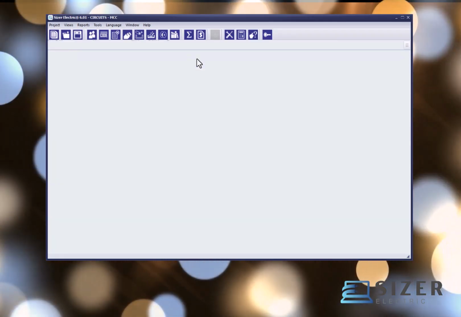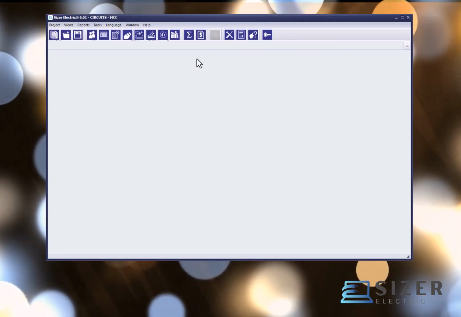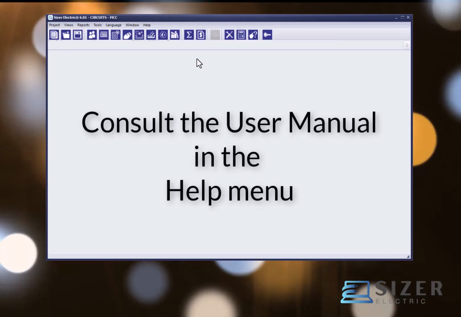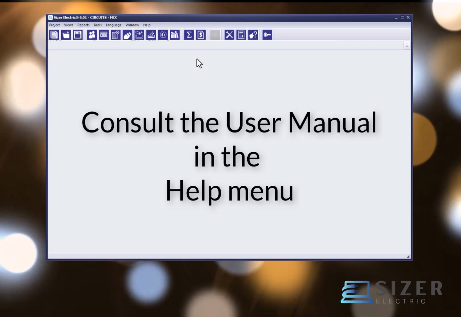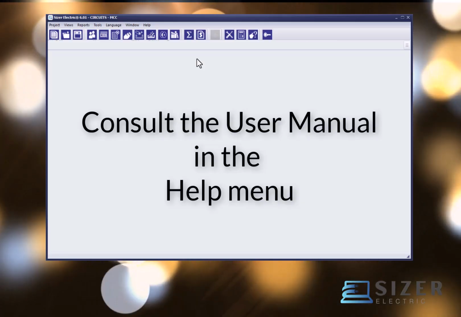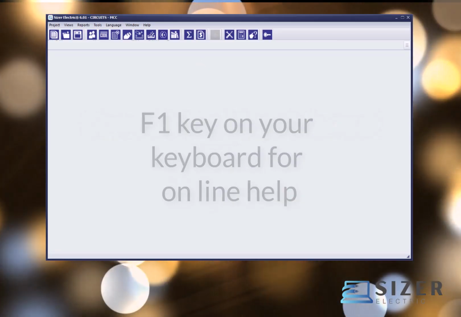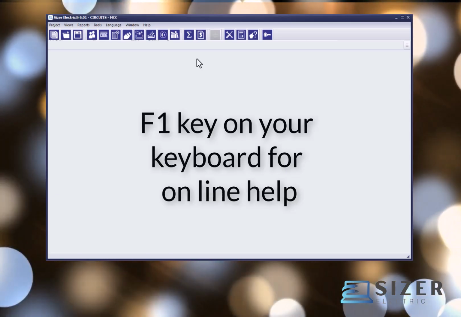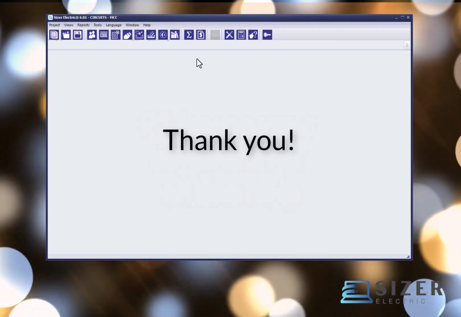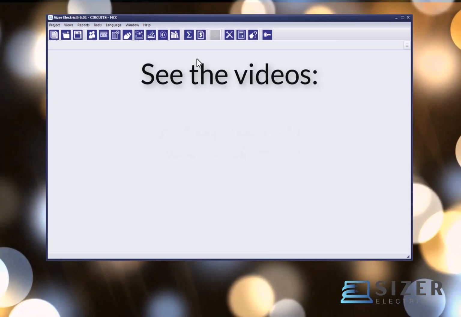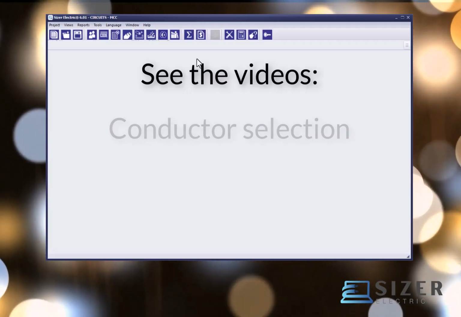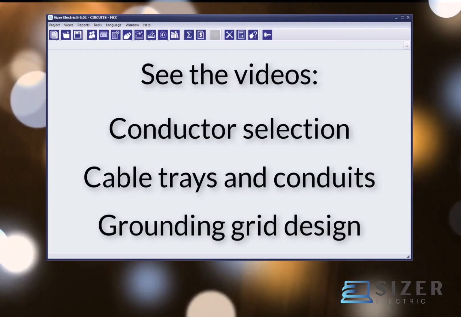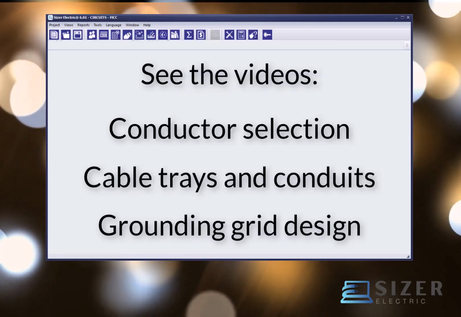These are the basic steps for calculating an MCC feeder using Sizer Electric software. For detailed information, please consult the user manual under the Help option or review the help files included in the same section. Remember that online help is always available by pressing the F1 function key on your keyboard. Thank you for your attention. We also recommend watching the complimentary videos on conductor selection, cable tray and conduit selection, and grounding grid design to gain a complete understanding of the Sizer Electric software.